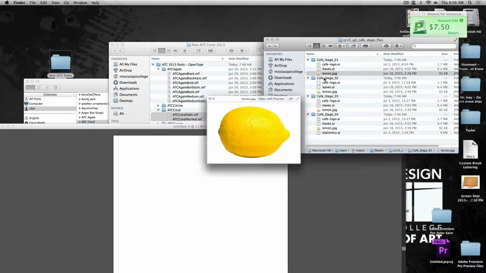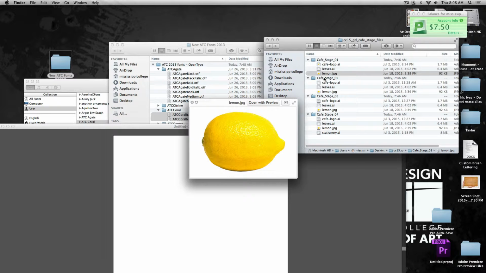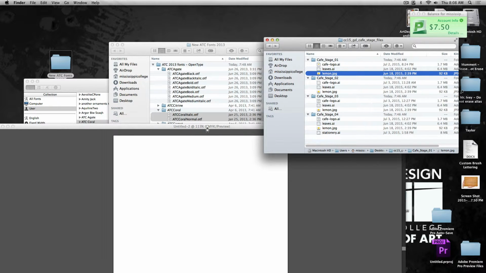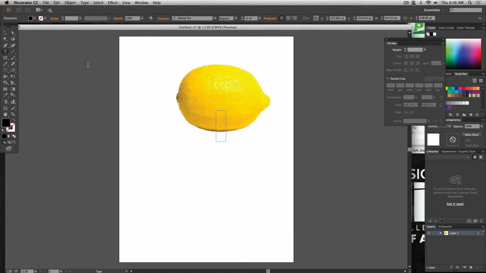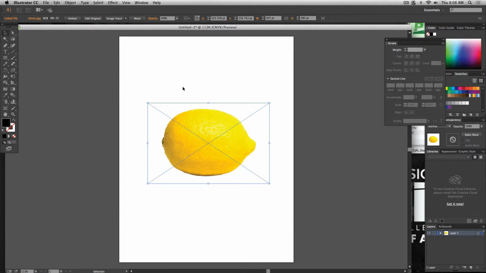They're going to give you a lemon. You're going to take this lemon and place it into Photoshop, or excuse me, Illustrator. I've been working in Photoshop too long. Place it into Illustrator, and this is the lemon that we're going to be recreating.